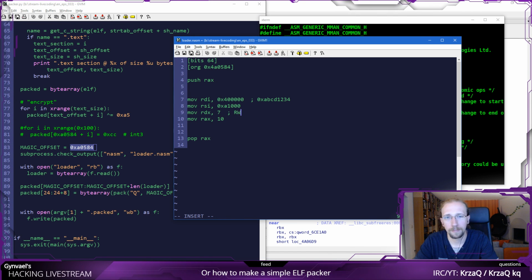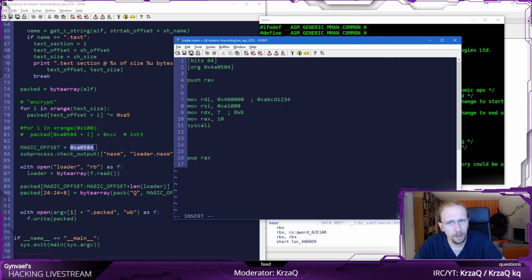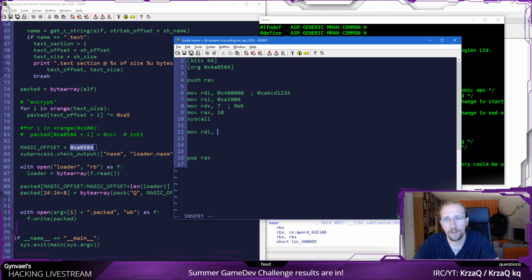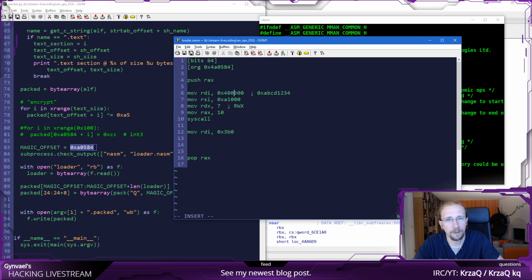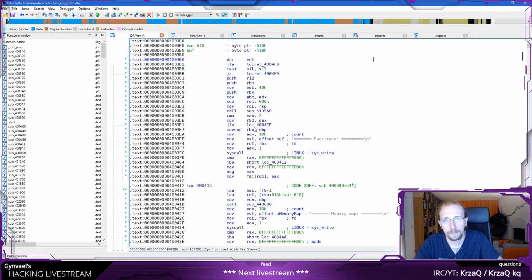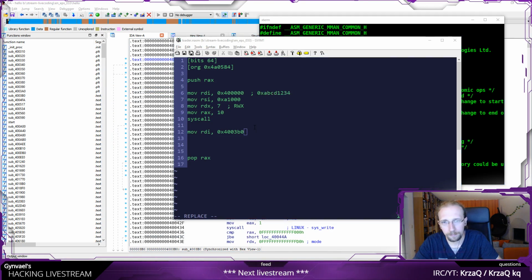7, RAX, and now we do a syscall. And after returning, we actually should have our range of memory to be writable, right? So now we put in some register, one of the already changed registers, I guess, the address of the start of the section. Again, I'm going to hard code it, right? And it's actually like this. 3B0. Going to check in IDA. Okay.